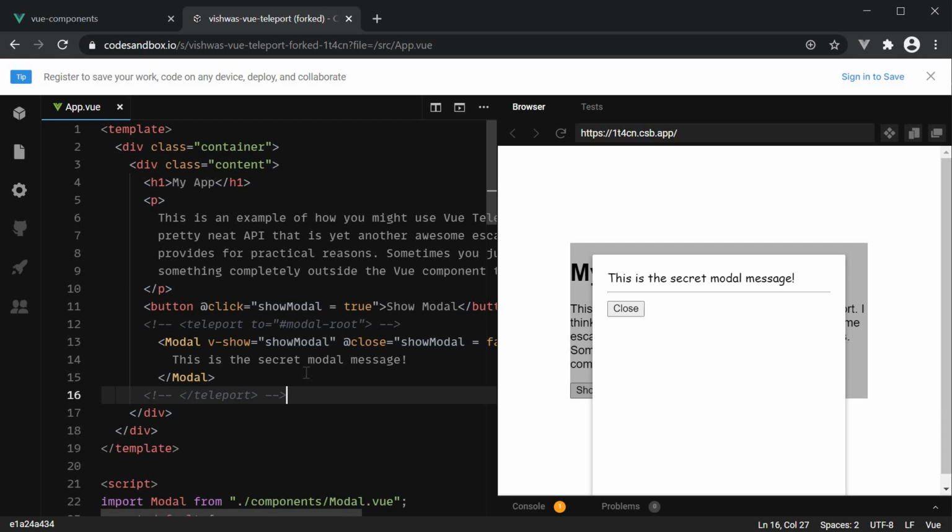The second benefit is that even though a portal can be anywhere in the DOM tree, it behaves like a normal child component in every other way. This includes event bubbling. For example, an event fired from a teleported component will propagate to ancestors in the containing Vue tree, even if those elements are not ancestors in the DOM tree.